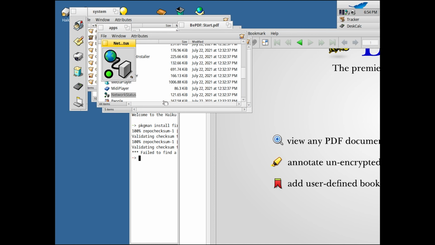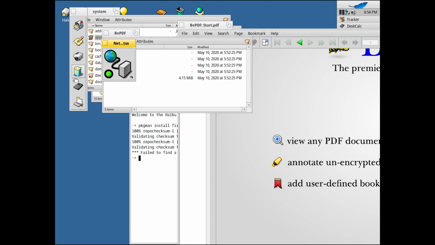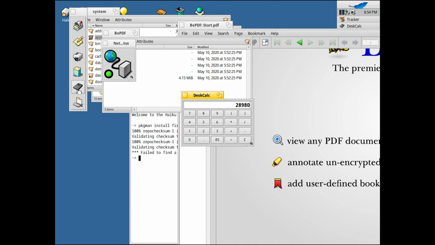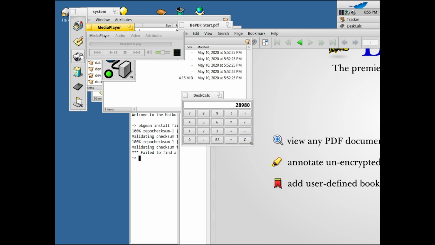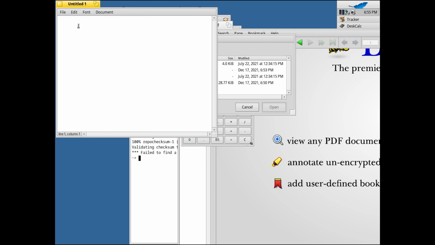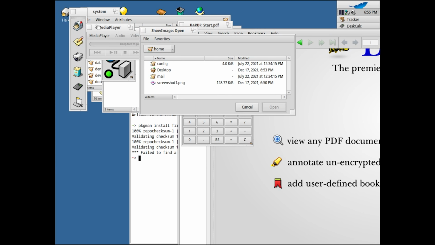Oh, that looks like that should probably just go in the Deskbar, as they call it. What do these other functions do? That's calculator. That's terminal. Show image. Notepad, and of course mail.